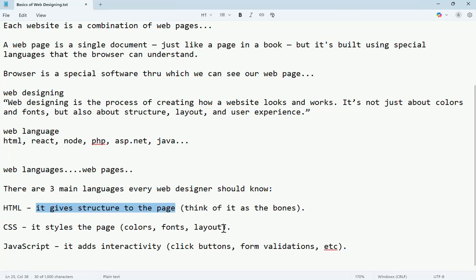Number two, that is your CSS. So we should go for CSS as well. It gives you the styling to the page. Any sort of styling. So when I'm looking for colors, fonts, layout and all that, look and feel, remember, look and feel. That is all about your CSS.